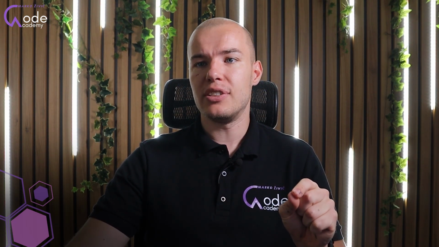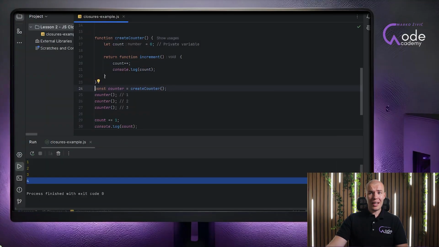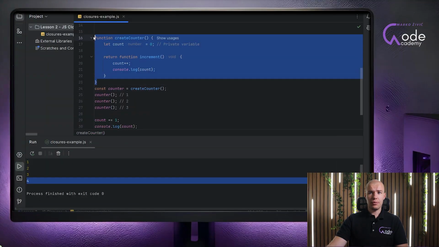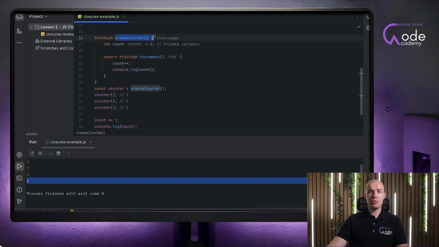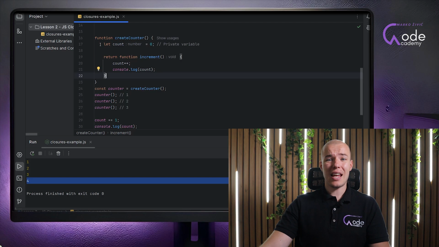Now let us comment this out and uncomment the part where we will be using closure. First off, let's discuss the closure itself. So we have created a closure right here inside of the createCounter method. And inside of it, we have created a count variable again, but this time, as you can see, we made it private.